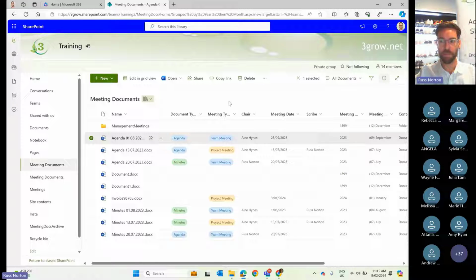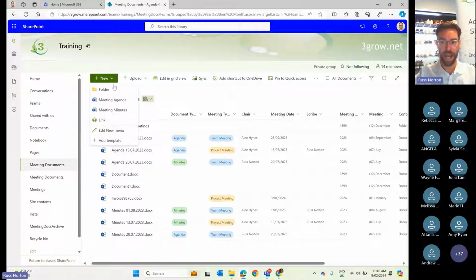What I've also done in this library is I have added templates. I've just hidden from the new menu the options for blank Word, blank Excel, and so on that come with a library by default. I've added my own templates for agenda and minutes. If you are familiar with the concept of content types, this looks pretty similar in that we can choose, in this instance, not a specific content type, we're just choosing a document template.